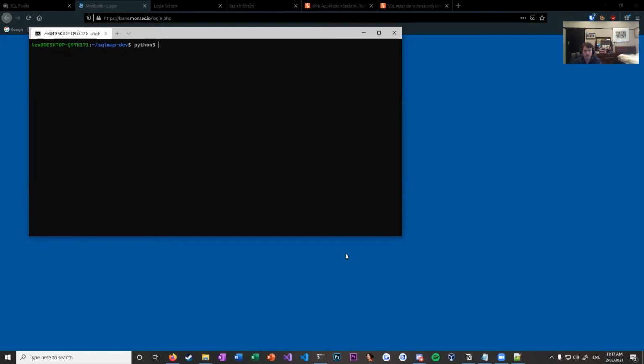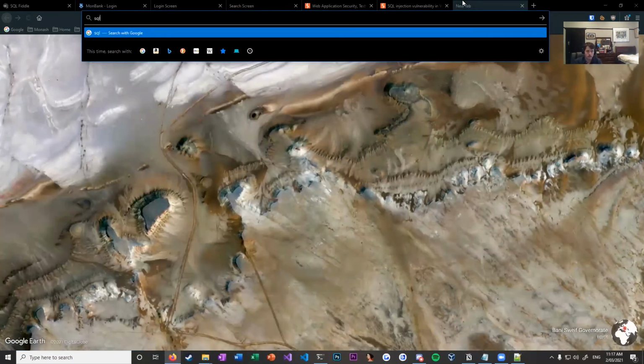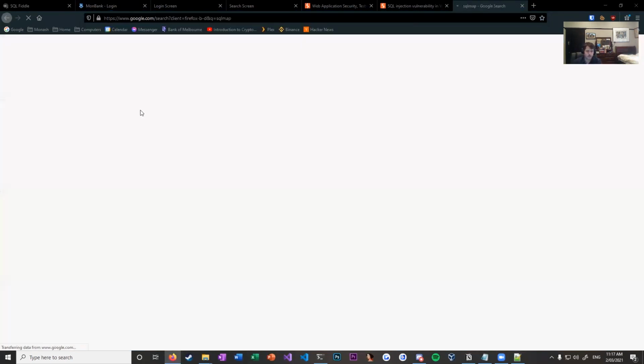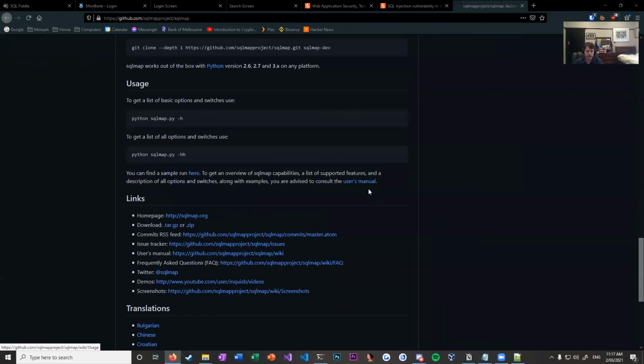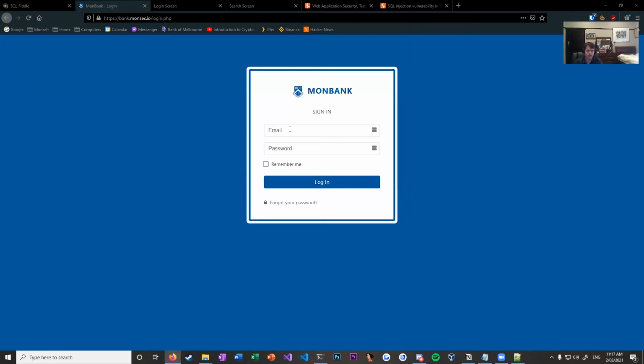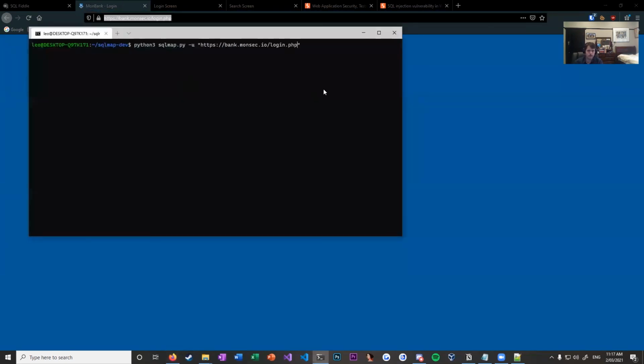So the syntax here is, yeah. Now, if you want to download SQLmap, you can just go to the GitHub page, and they've got installation instructions here. You can follow along, and it shouldn't be too difficult. The syntax here is you've got a -u, and then you provide the entry point. Now we're using this for Monbank, and so the URL is this page here.